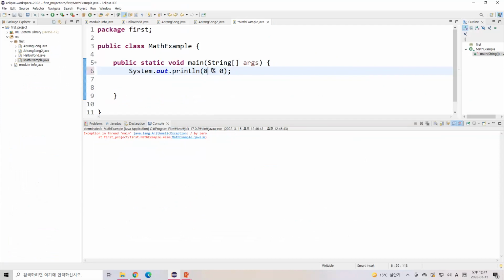This one, 8 remainder 20. Why is it 8? Because if you divide 8 by a very big number, you will have only 8. 0 point something, something, something, and the remainder is 8. 8 divided by 100 will be 0, and the remainder is 8. So this is for the mathematics.